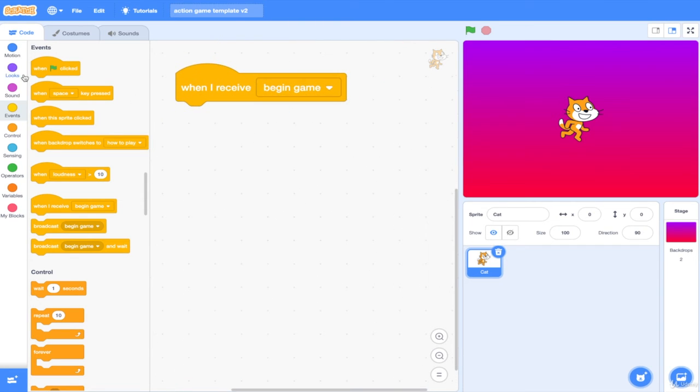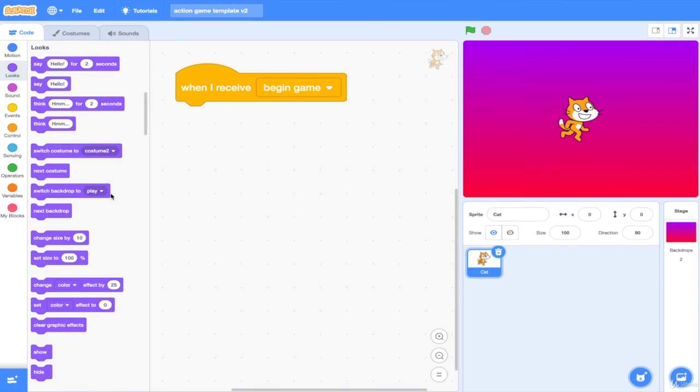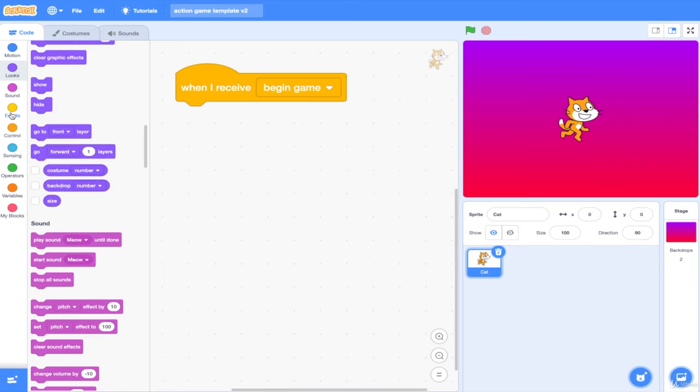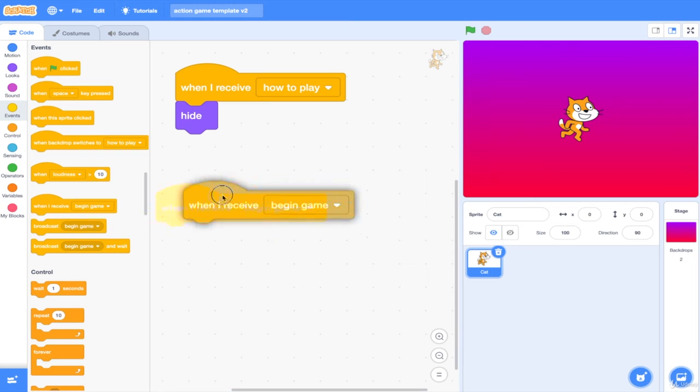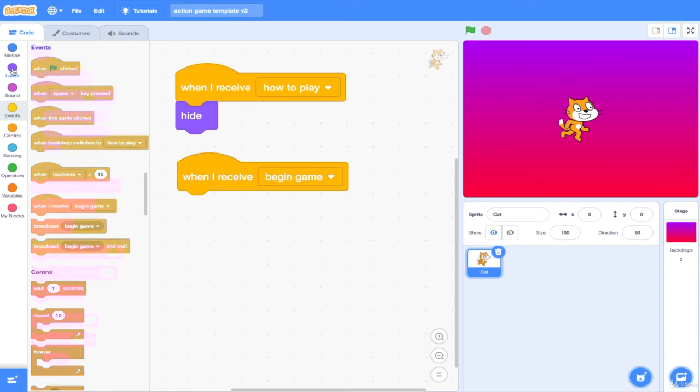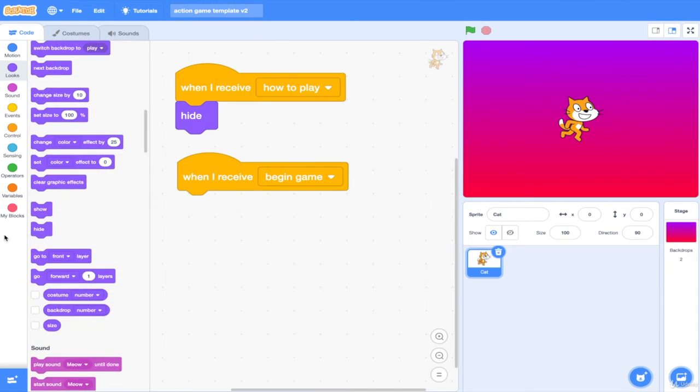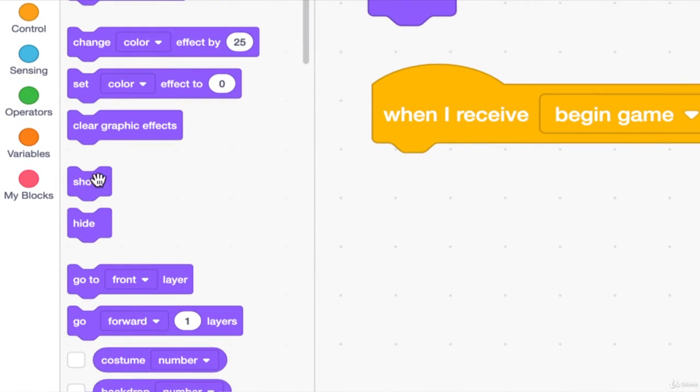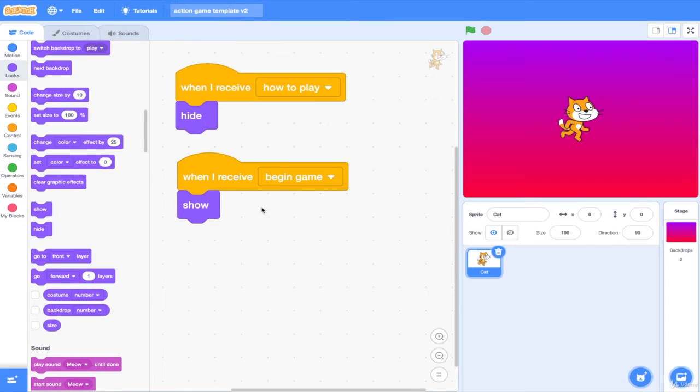And on this one, all we need to do is go to our Looks code blocks, and we're going to put in here, let's come down near the bottom of them, a hide. Of course, we want the cat to hide when we receive how to play. The next code block we need is, of course, when I receive begin game, and again going back to the Looks code blocks, that is simply a show.